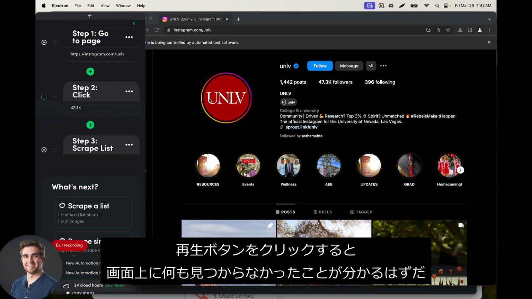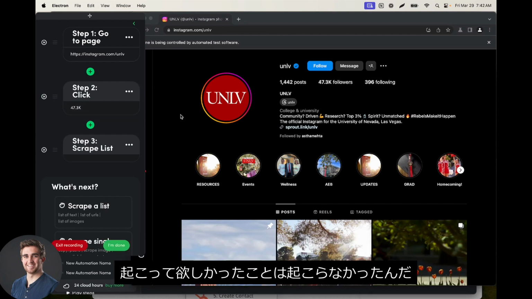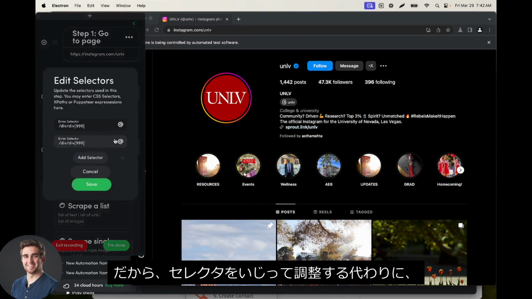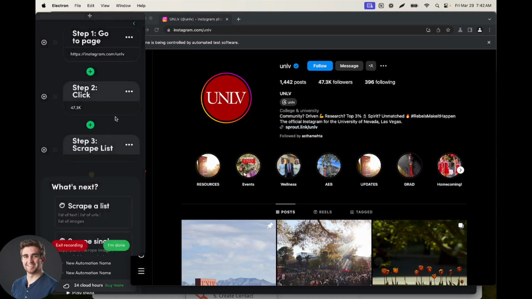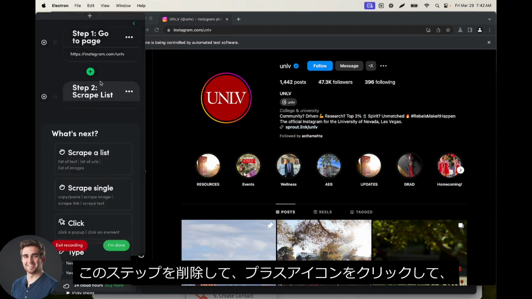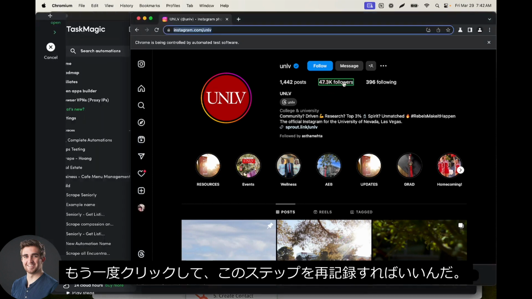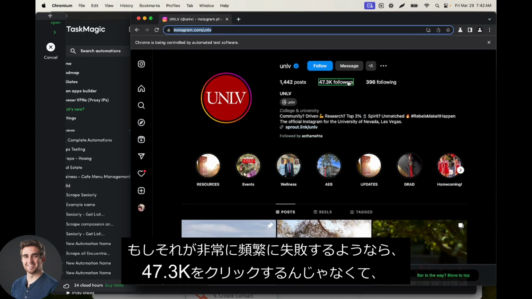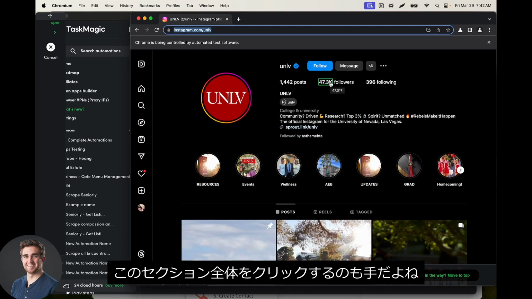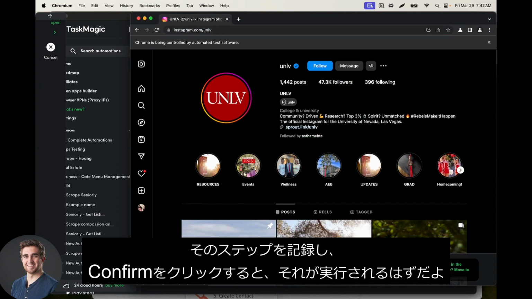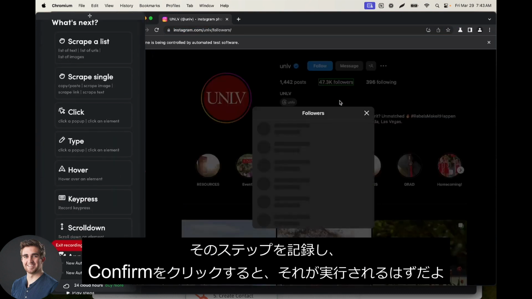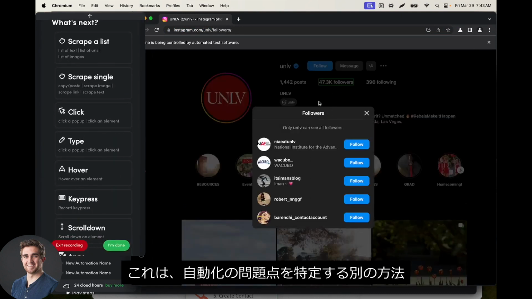So if I click play, we'll see that it didn't find anything on the screen. What I wanted to happen did not happen. So instead of messing with these selectors and doing something to adjust this, we can just delete this step, and then click the plus icon, click again, and re-record this step. Maybe we want to try something else if we're seeing that that's failing very consistently. Maybe instead of just 47.3K, we can click this entire section. When we record that step and then click confirm, it'll go ahead and run that for us, which is just another way for us to verify it's working.